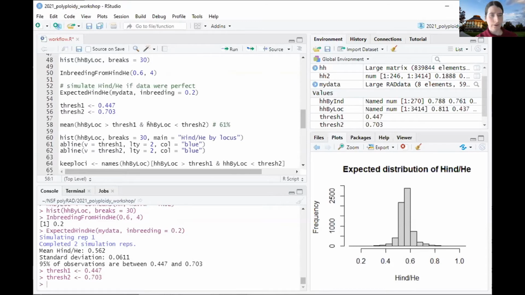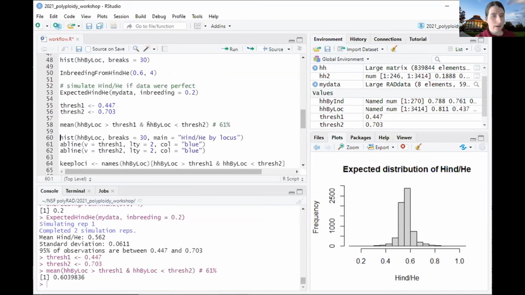And I can say, okay, if I only kept markers between those values, what would I get? Yeah, in this case, that would keep 60% of markers. So that seems pretty stringent, but this is actually a highly duplicated genome. So in this case, I'm expecting to get a lot of these accidental paralogs. So it might be different for your study species.